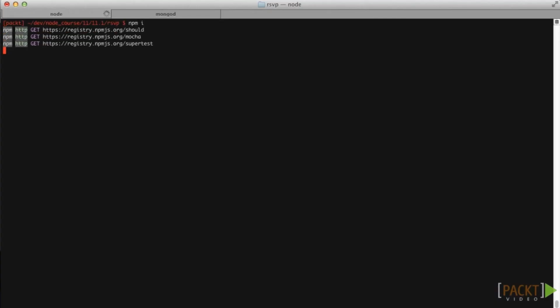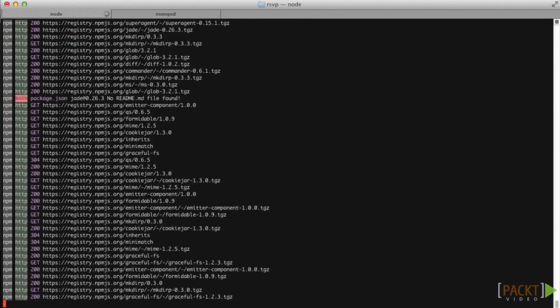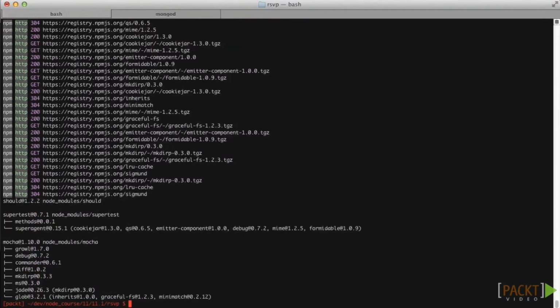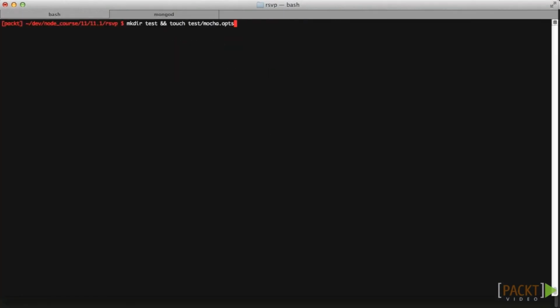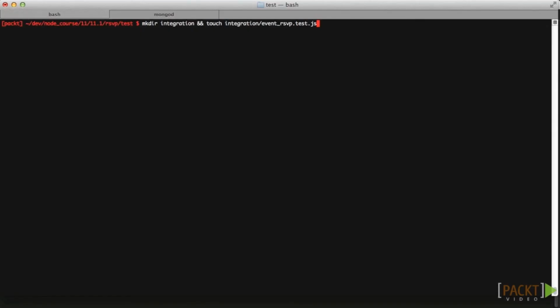To install these dev dependencies, we'll run npm install. Note that dev dependencies won't be included when installing with the production flag. Mocha expects tests to be within a directory named test, so we'll create it within our project's root directory. For convenience, we can create a file in this directory named mocha.opts to customize Mocha to run with special options. In this case, we'll configure Mocha to use should.js as its assertion library and spec as its visualization plugin for test reporting. Next, we'll create a subdirectory for integration tests.